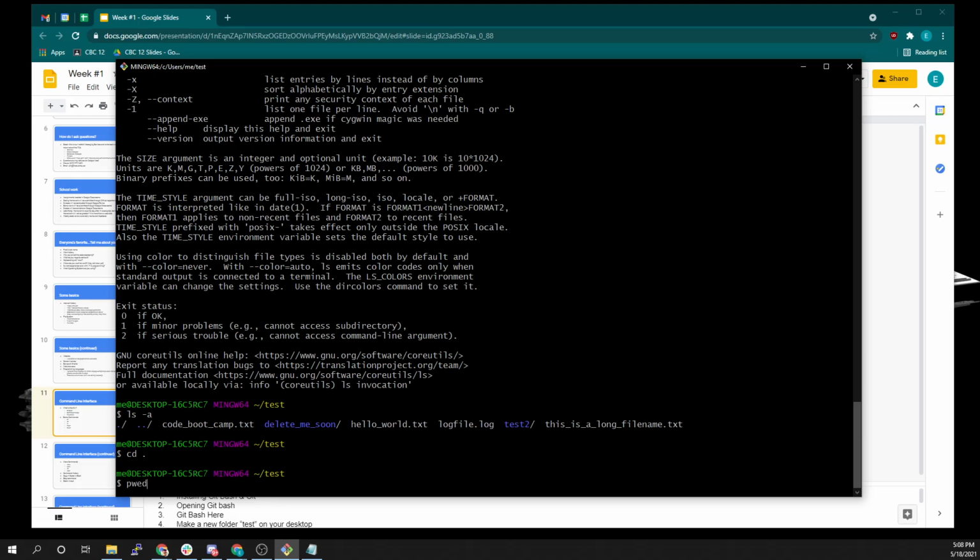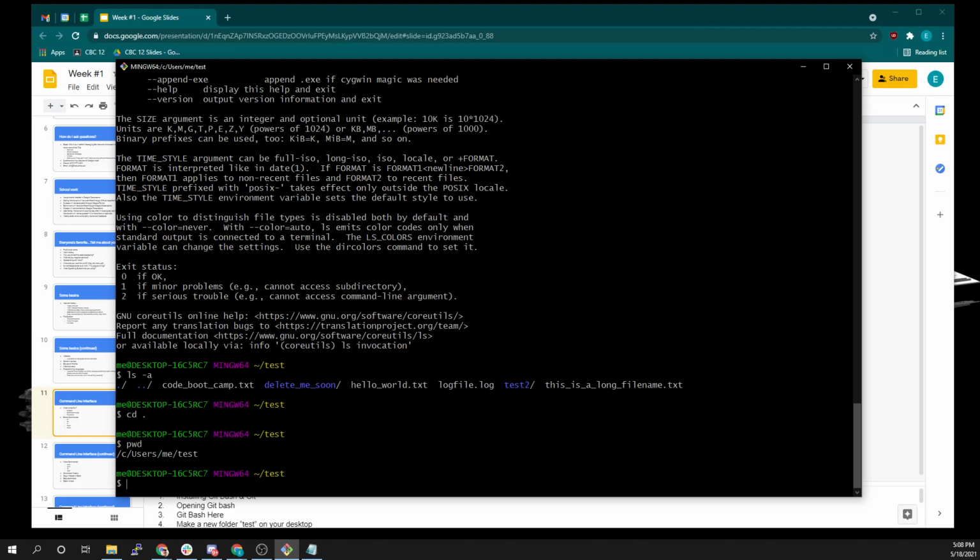So we know that we can use pwd to tell us what directory we're in. So pwd tells us we're in C, users, me, test, but dot is exactly that same address. So what happens if we put it in?